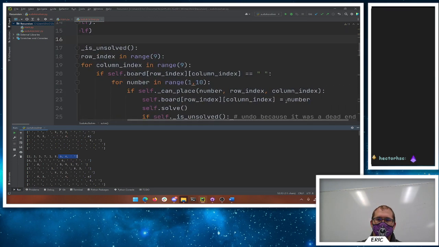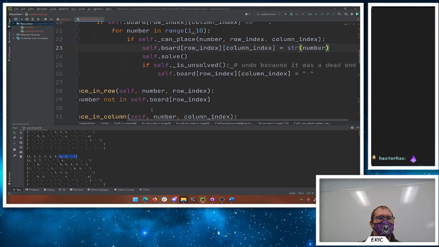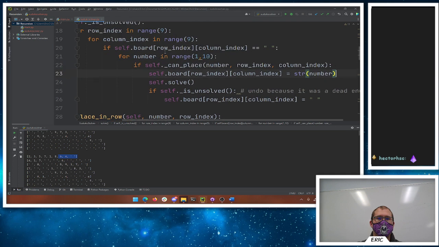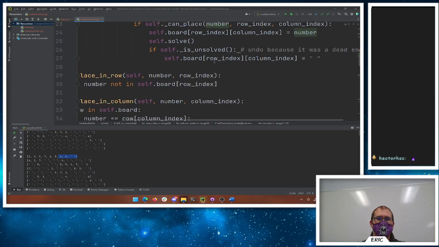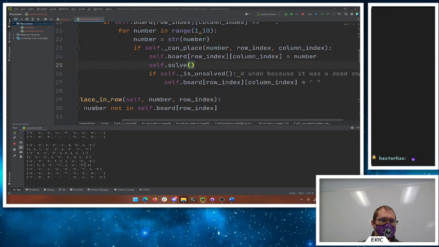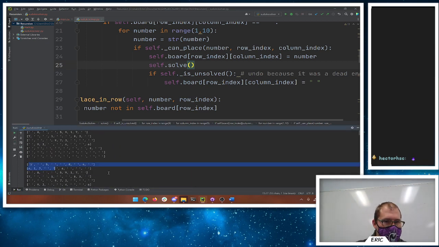So I just need a string of the number. I think that's the only place I have to change it, right? No, because then all the numbers need to be strings. Let's do this: number equals a string of number. Then it's going to be used as a string everywhere. It should be fine. Give that a quick run. Did it still not line up right? They're all strings now, but it's not lining up.